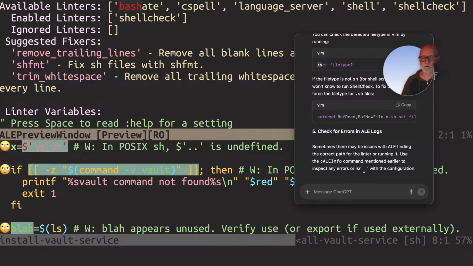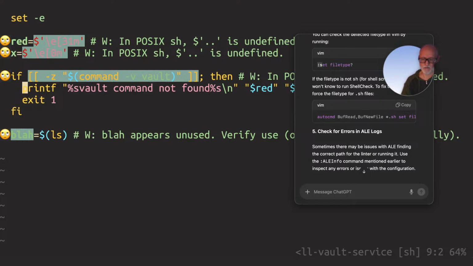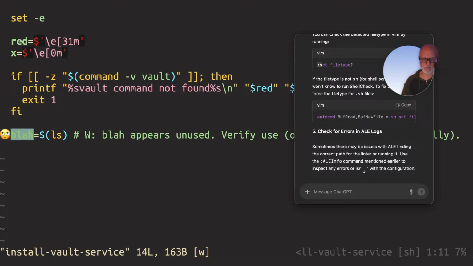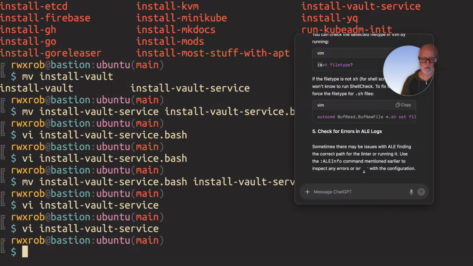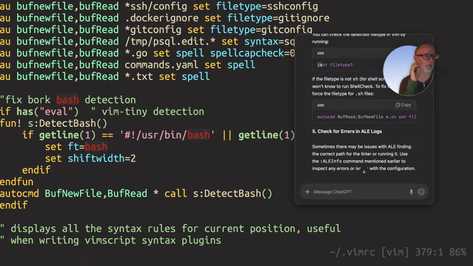Should suggested fixers fix SH files with shfmt? Yes, I want that. Remove trailing lines? Yes. All right, how do we do that? That means there's something available wrong in my config. That's what's wrong. I am going to get to the bottom of this if it kills me.